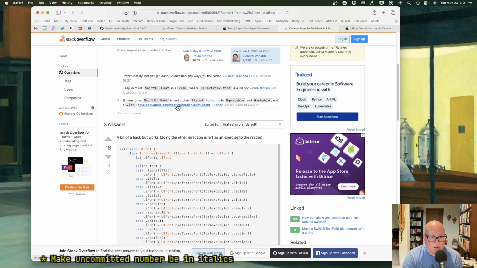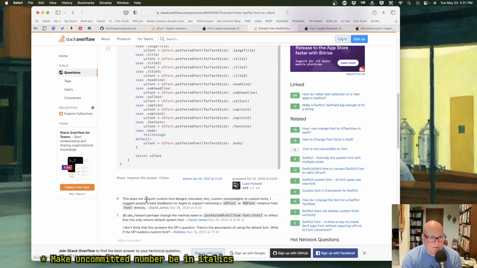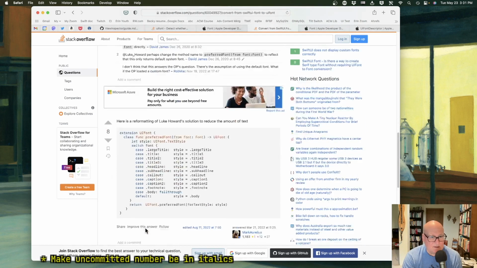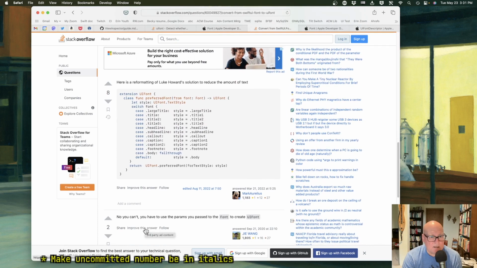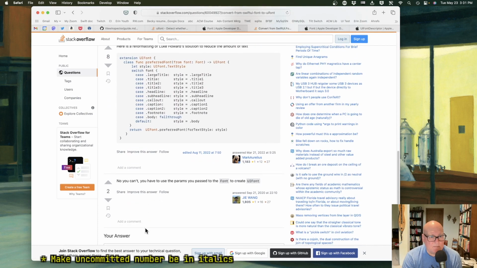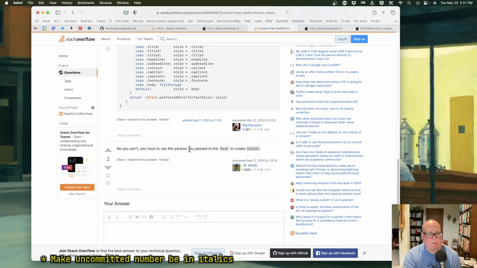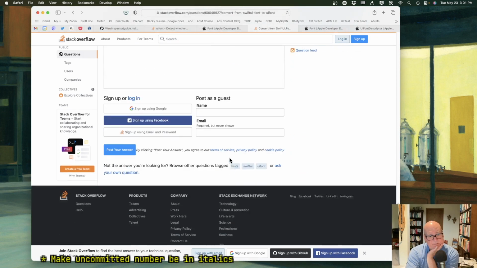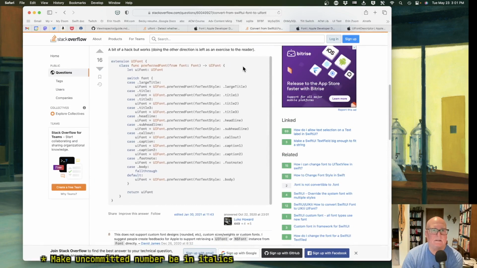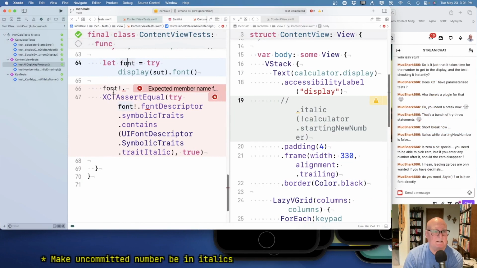Oh, it's a struct, okay. Does not support custom fonts. Okay, well, this is... Choose the parameter that creates a UI font. I don't want to spend all day on this test.